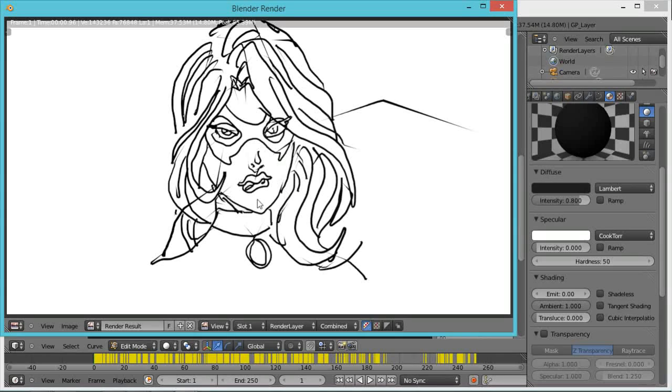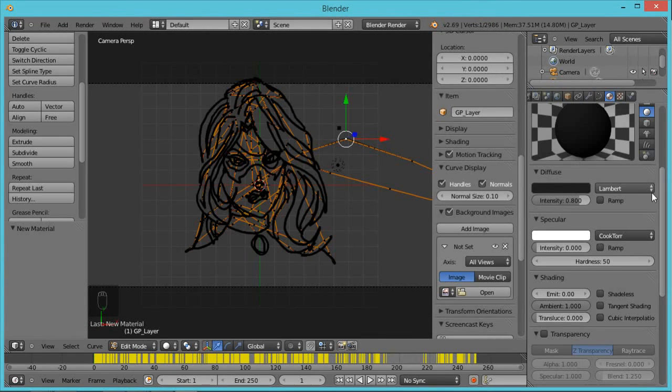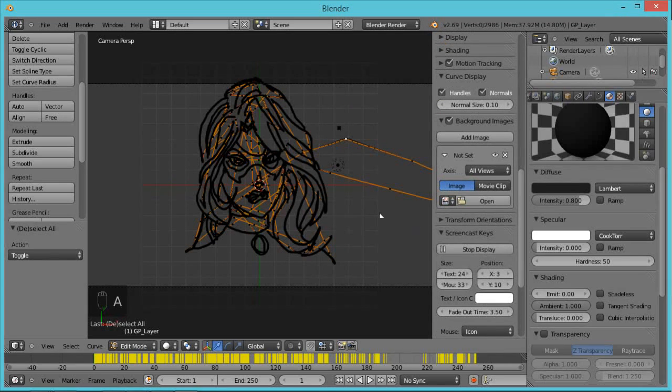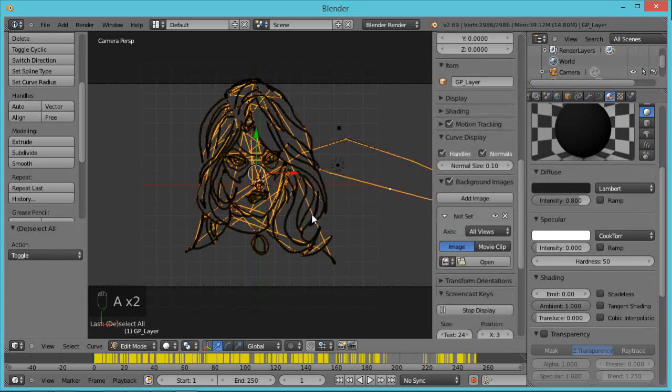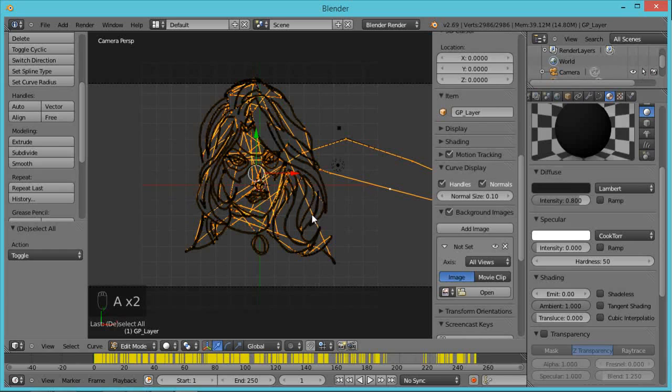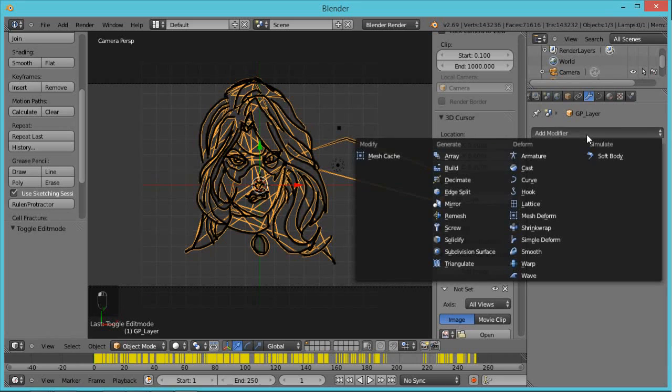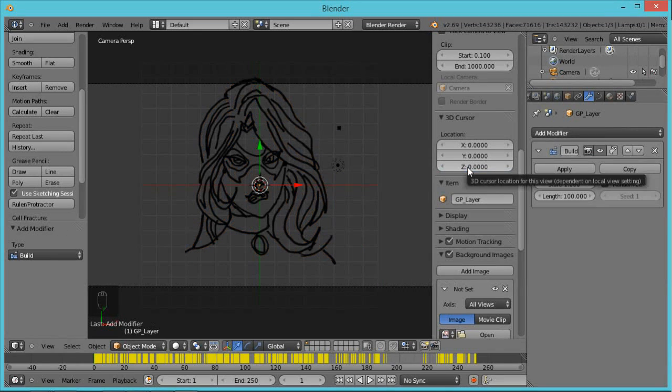To get this drawing to auto animate, and again, just to be safe, if you spend more time on it, obviously it would look better. Now what you're going to do is hit A to select everything, hit tab to come into object mode. Now go to your modifier panel, select add modifier, go to your build menu.